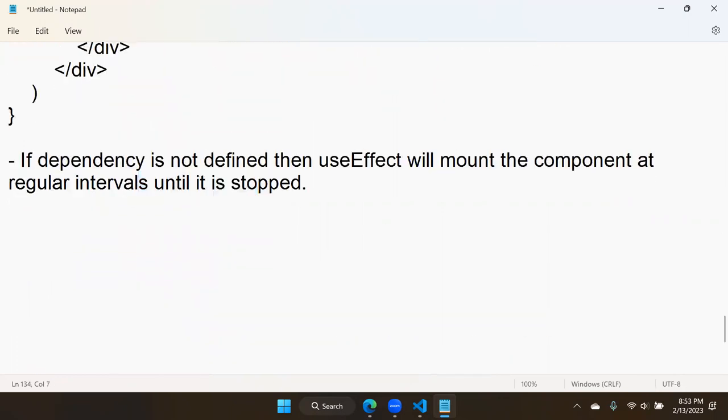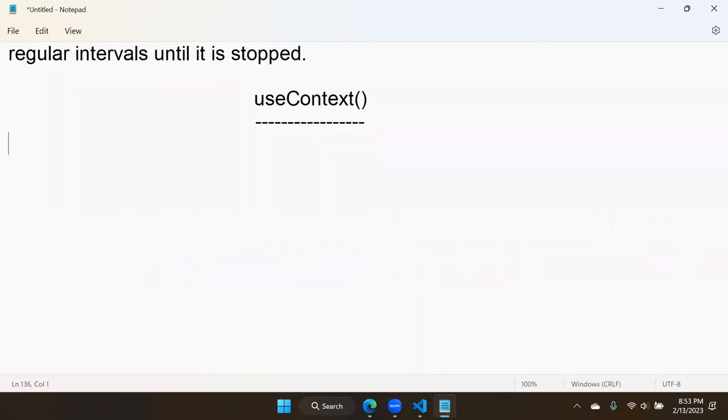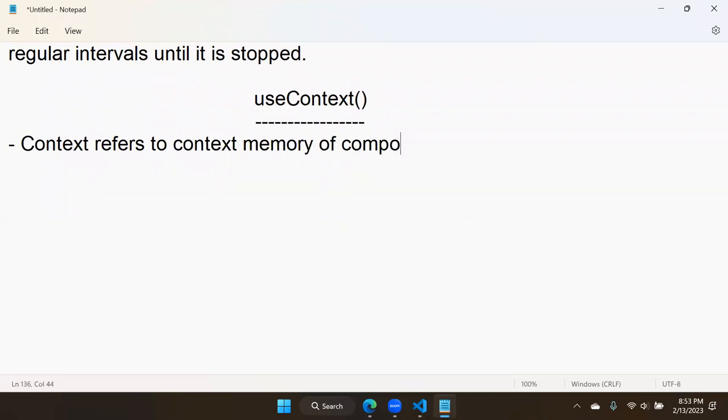Next important, we have another hook called useContext. useContext is another hook. In React hooks, we have another hook called useContext. So what is useContext actually? Technically, context refers to context memory of the component. What does context memory mean?